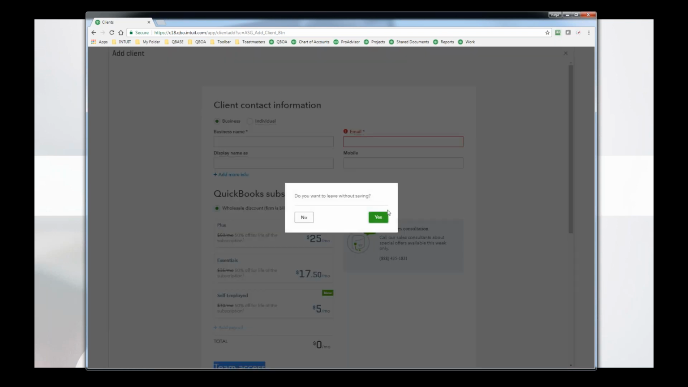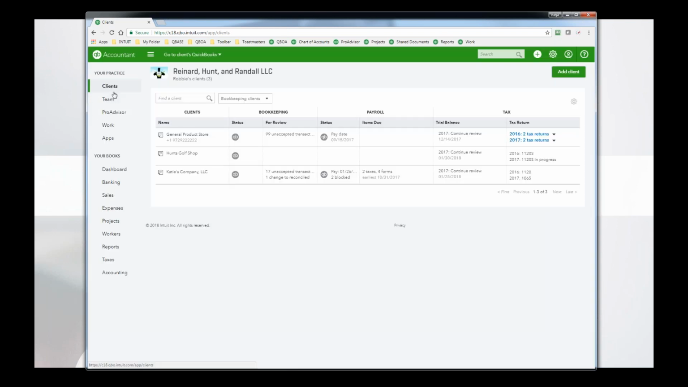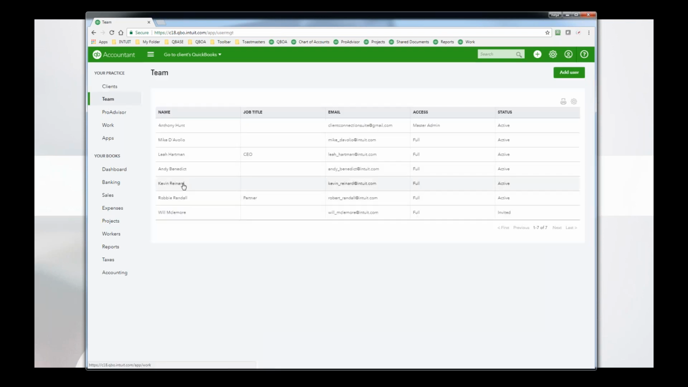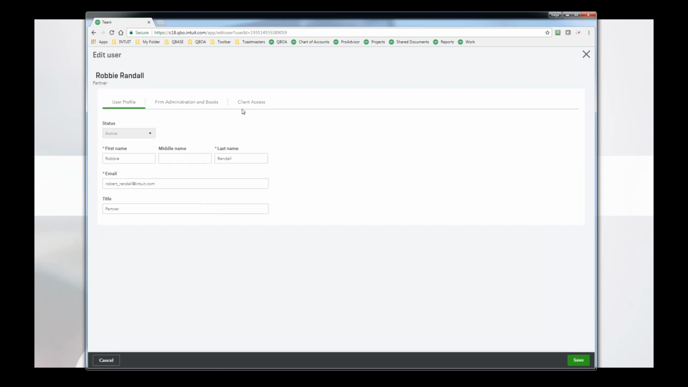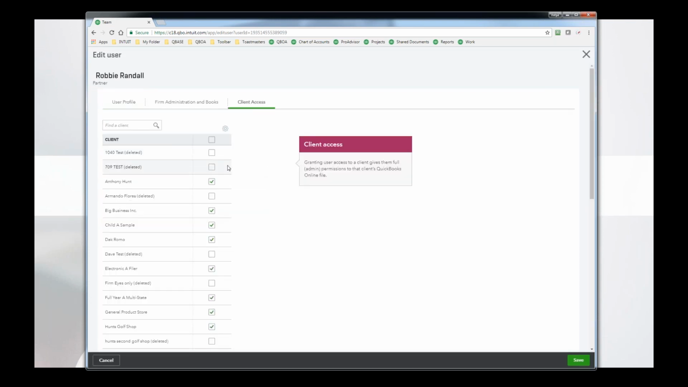All right, I'm going to close out of that. Now, I'm moving back over to the left to the selections here, and under your practice, I'm going to click on team. This is where we set up our employees. Now, once you get your firms consolidated, like I mentioned earlier, you then set up all of your employees under the same firm. From there, you can say, look, if I don't want Robbie working on big business, all I have to do is uncheck it. It really is that easy.